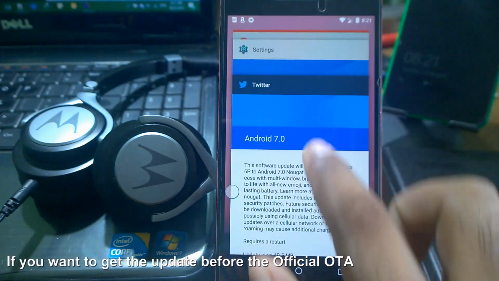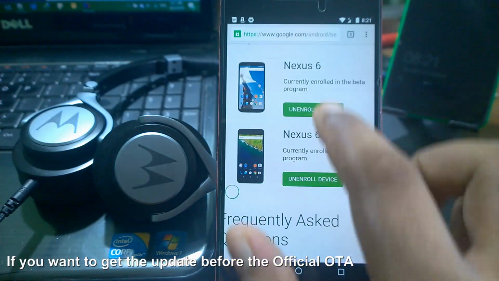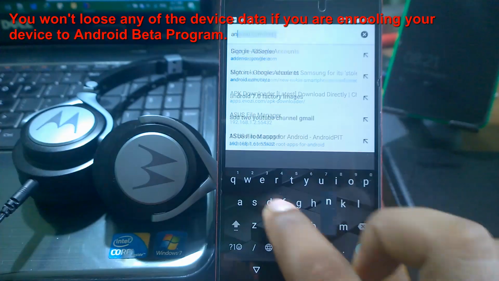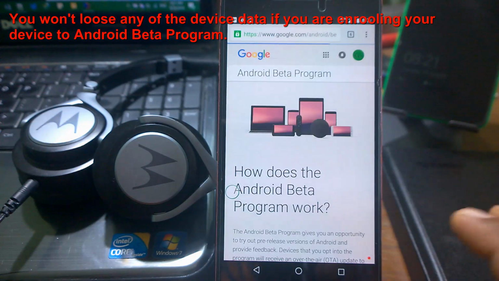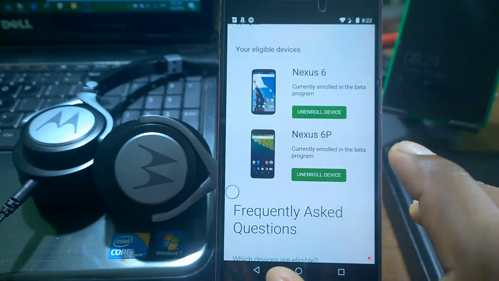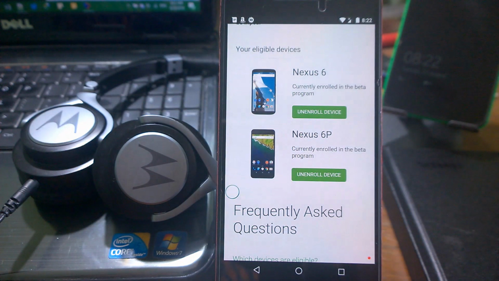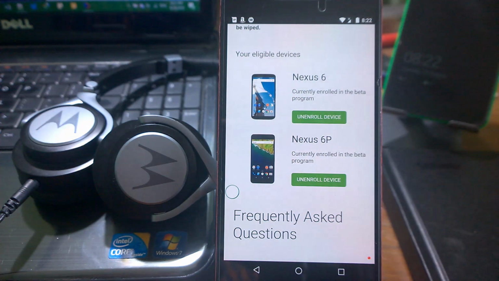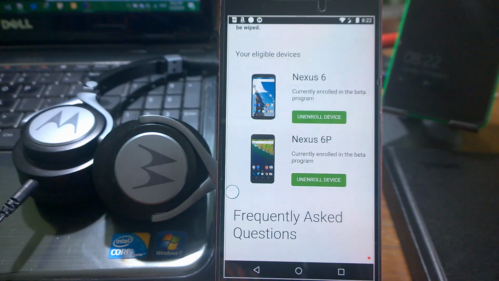You simply need to go to this URL, android.com/beta. You will be asked to join the program. As of now, if you want to get it very fast, you just need to sign in with the same email account that is on your Android phone, your Nexus phone. But this update hasn't yet come for the Nexus 6, even though it is running Developer Preview 5. So hopefully Google is pushing it step by step.